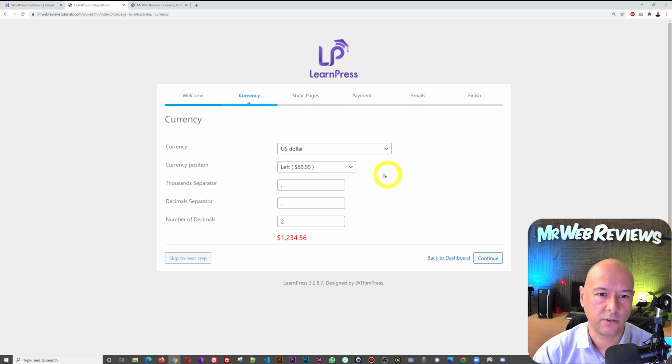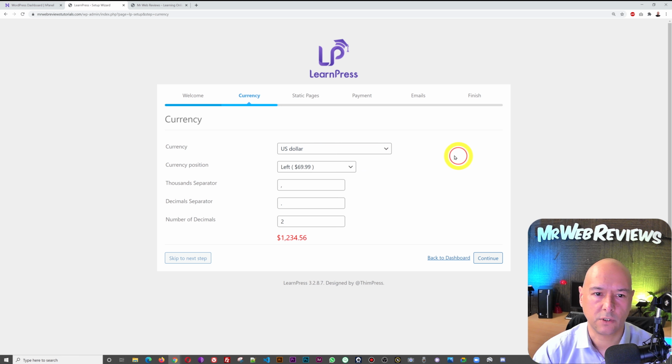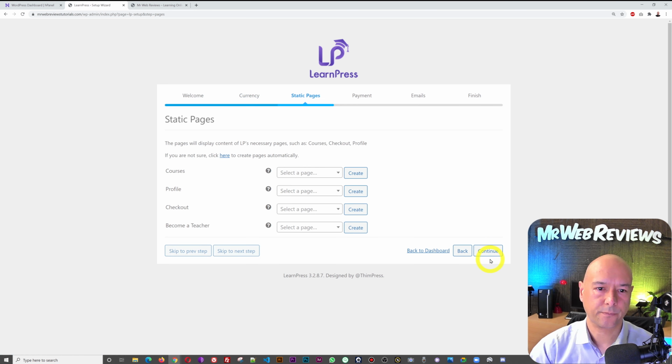Which currency are you going to use? Is it US dollars? Is it euros? Is it pounds? You select your currency, and then the thousand separator, decimal separator, and the number of decimals. This is how the price will be displayed. This is the usual one if you live in the US. If you select euros, you might want to change a few of those settings, but you do so based on your location and your target audience, of course. And then you click continue.